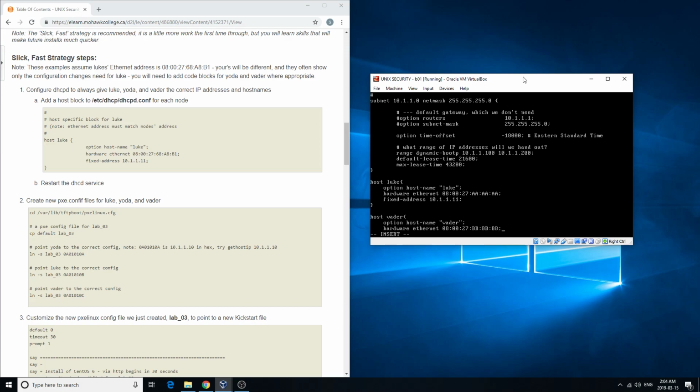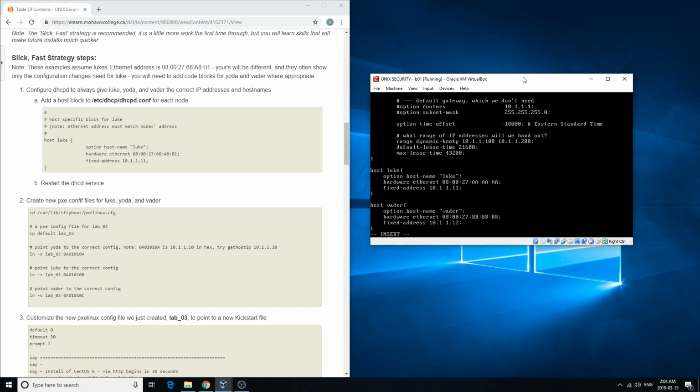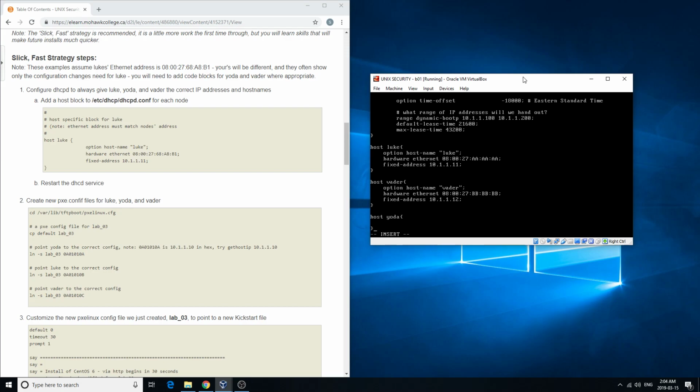That's why I'm making 08:00:27:BB:BB:BB. You can do whatever you want. Like I said, you can use what's given to you, whatever makes you feel more comfortable, but I'm just trying to show you that you can basically do whatever you want in this step for these labs. And Vader has an IP address of 10.1.1.12. And finally, we're going to say host Yoda.